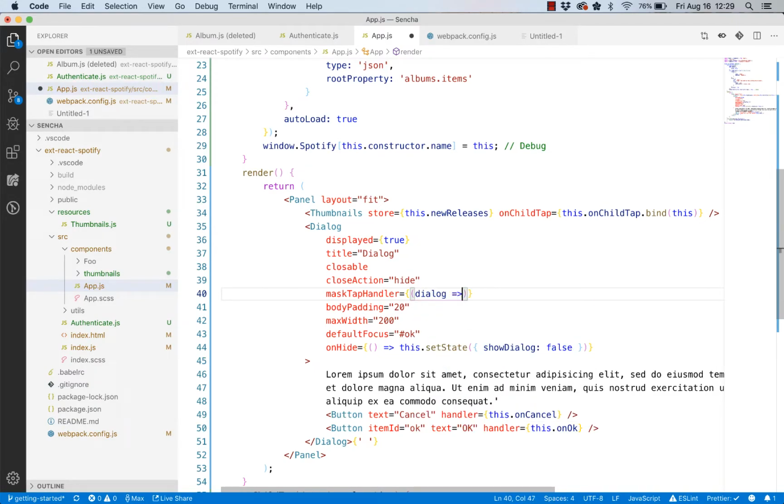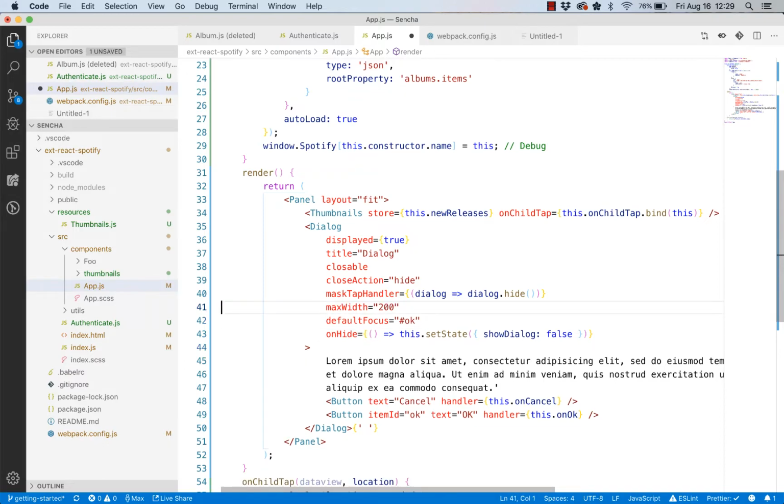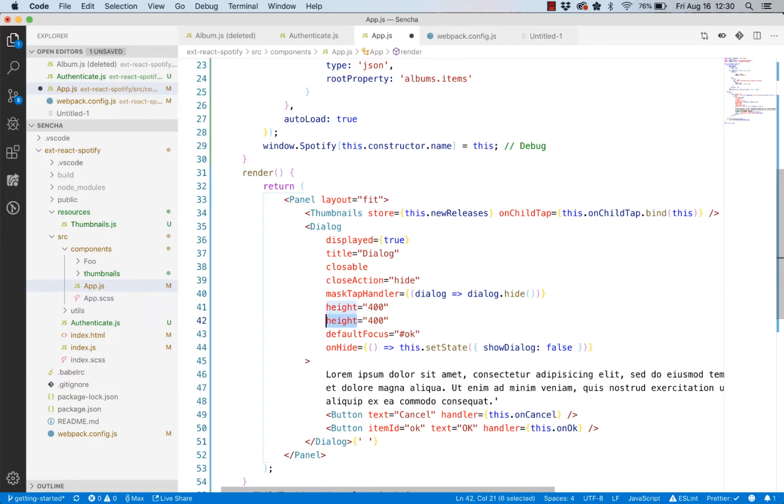And we can call the hide method, dialog.hide. So that'll just hide our dialog. We don't need that body padding. And then we want to set a height and width. I want my height to be pretty high, so I'll make it 400. I'll make the width 700.